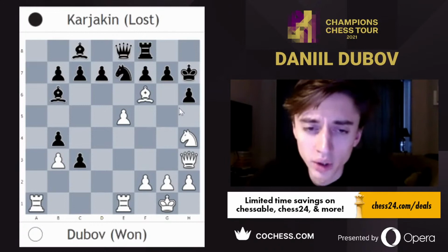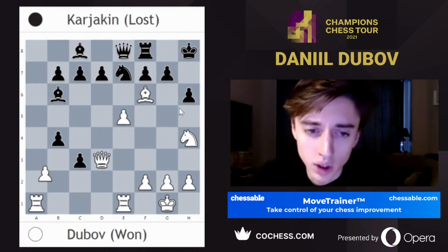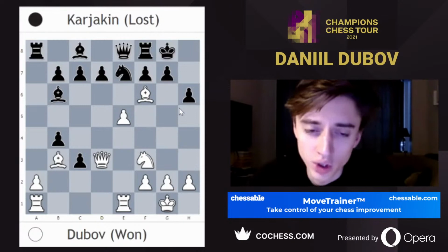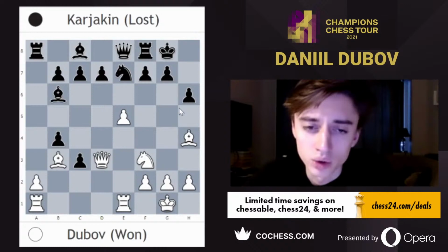So this line, I think, still holds for Black, although it looks much more scary than the one with h6, c2, and g5. Still, I don't know. It's a matter of taste, I would say. I mean, all the lines look scary for Black here. So a5 is fine.